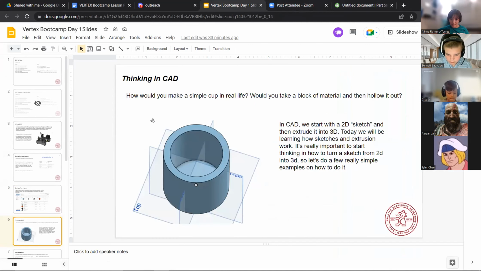So one of the big ideas that we've mentioned with CAD is thinking in CAD, because the idea is taking something that is 3D and really being able to model it. And you have to start with something that is 2D. So how would you make a simple cup in real life? Would you take a piece of wood and hollow it out?